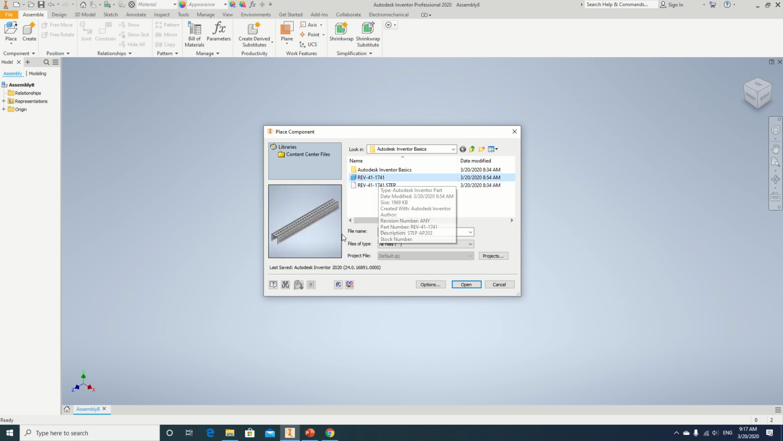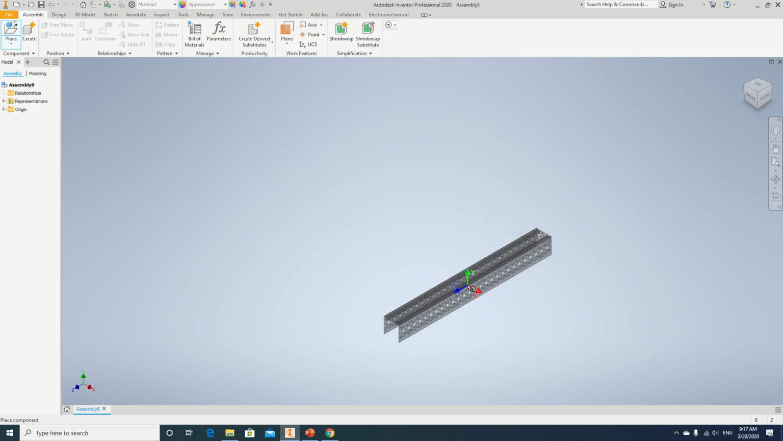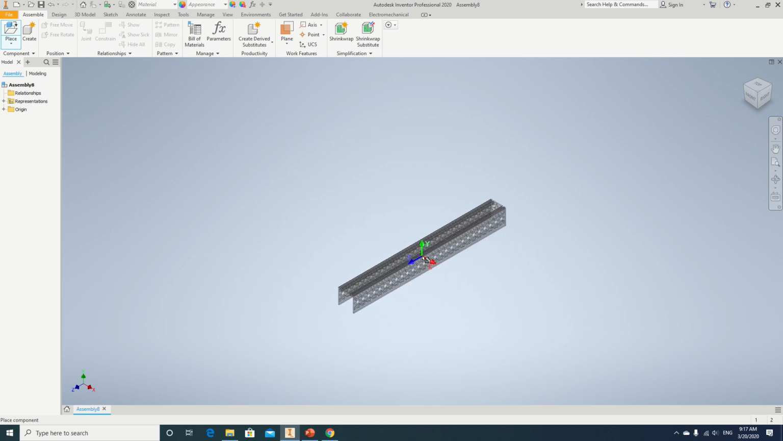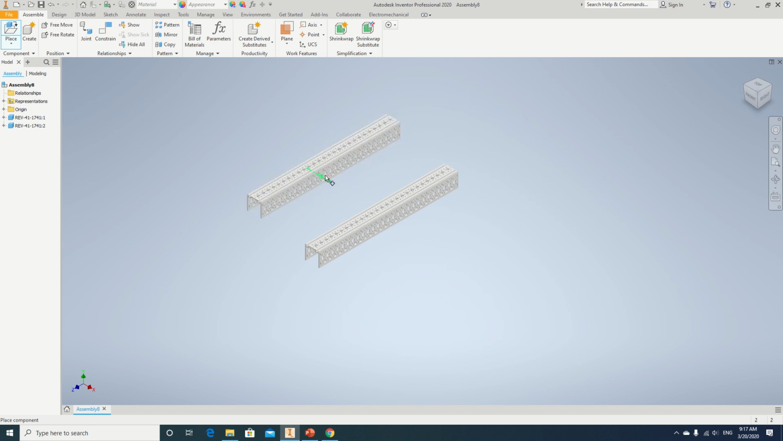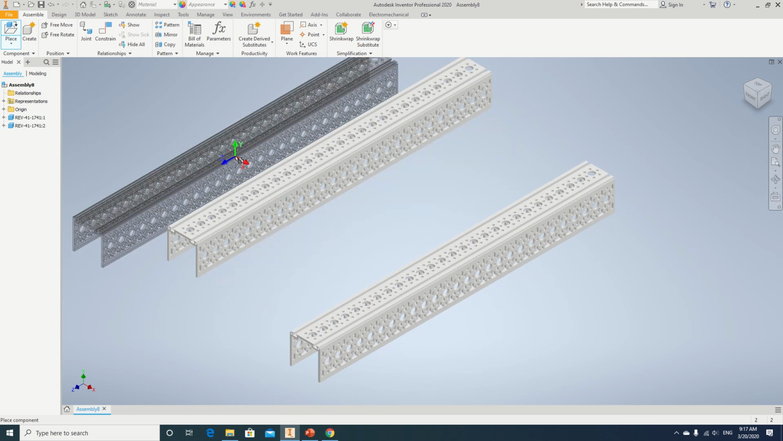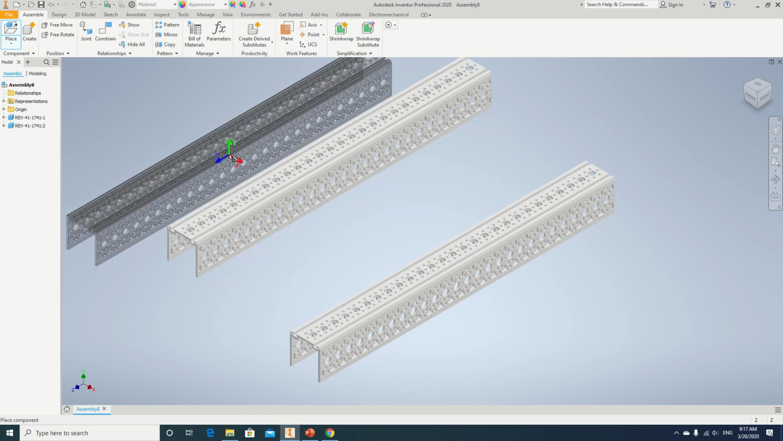As you can see, when you click it, it'll show you a preview. Click open. If you click, it'll place it like this. And Inventor will just continually allow you to place. But before you place, you can also choose to rotate it along an axis. So I'm going to rotate it along the y-axis.